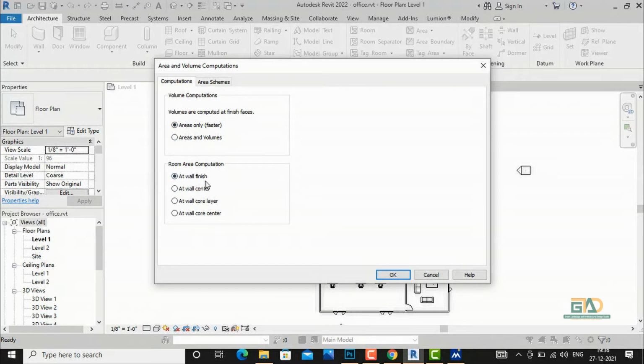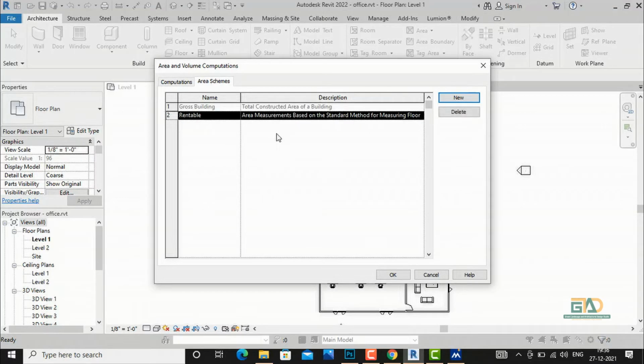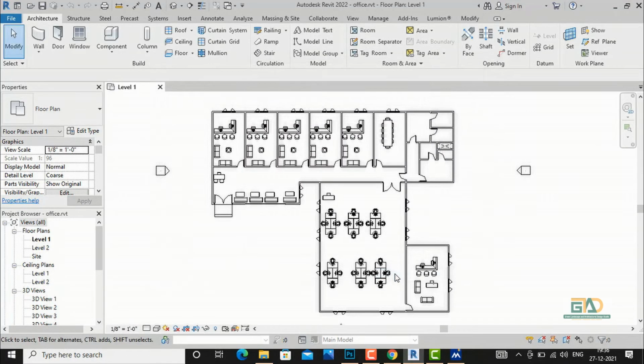For room area computation you can select at wall finish, wall center, wall core layer, or wall core center. We'll select wall finish. In area schemes you can select gross building, the total constructed area of a building, or rentable, the area based on the standard method for measuring floor. We will select rentable, and click OK.